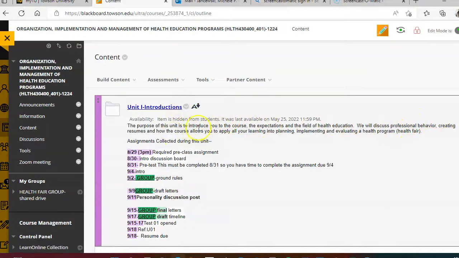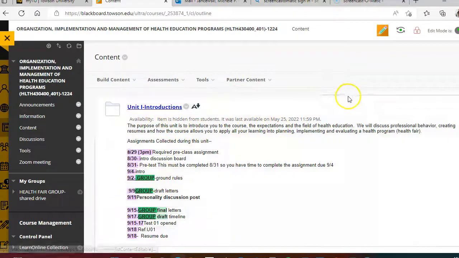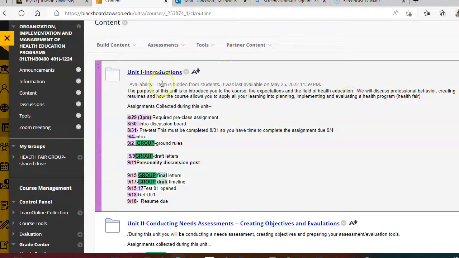So I will open this up for you so you can see it. Right now it says it's hidden. But all of your units are set up the same way. You have the unit, which is the name of the unit. It tells you the purpose of the unit and what you're going to do in the unit. And it tells you everything that will be collected or graded in this unit. So this is very important. This is another way to help you keep track of what's going on.